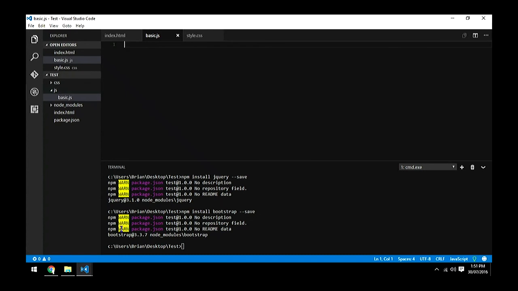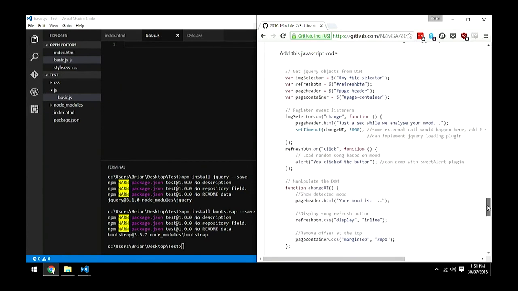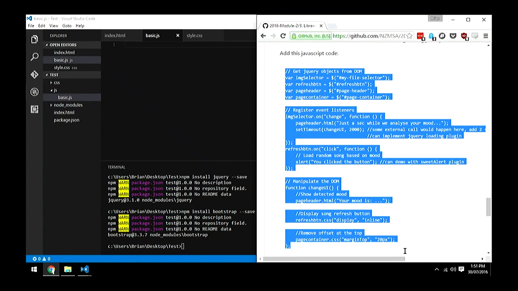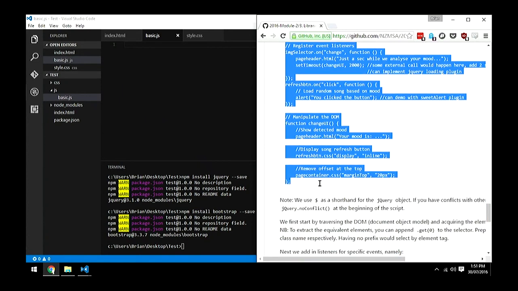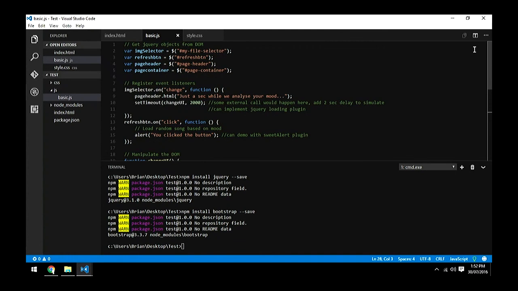And to save time, we'll just copy and paste what we prepared earlier. So we have all this good stuff right here. Just take all that and paste it in your basic.js. You'll see that it's slightly different from what you did in the first section.